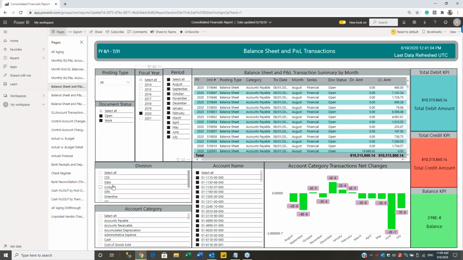I can look at it by division, or we can look at it by territory if you have territory set up. We could look at it by salespeople. We could look at it by donor if you're a nonprofit and you have donors. So there's just any multitude of categorizations we could use here in order to look at the transaction detail.